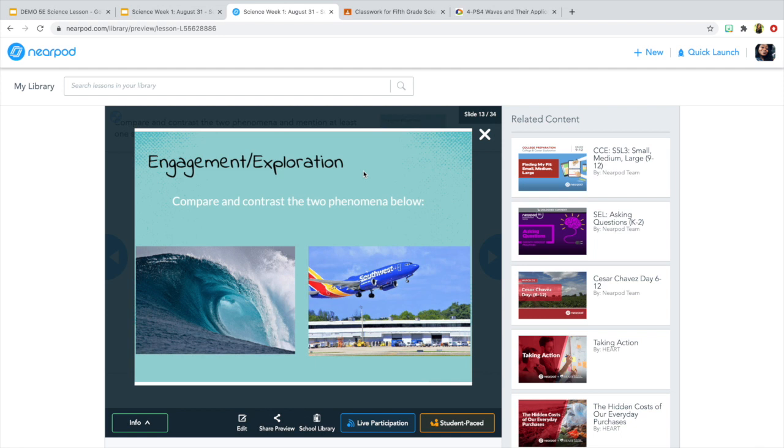I'm just trying to get a baseline understanding of where my students are when it comes to this performance expectation. I want to know, what do they already know about waves? Are they even able to make the connection between the two phenomena that they see in front of them, about how they're both examples of waves? One is an ocean wave and one involves sound waves. Wait, Angela, how does that airplane involve sound waves?